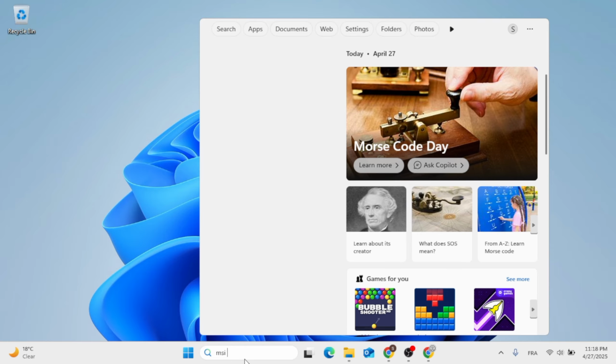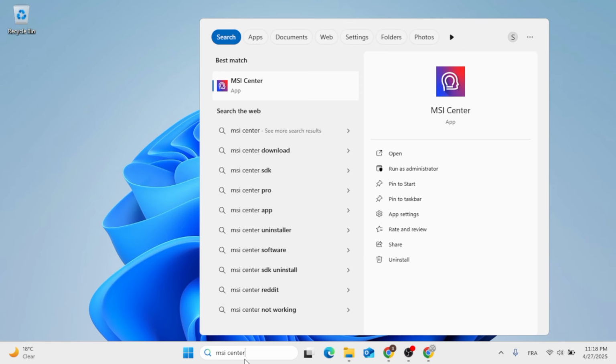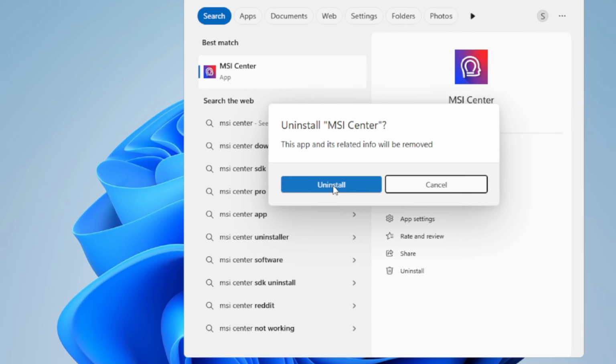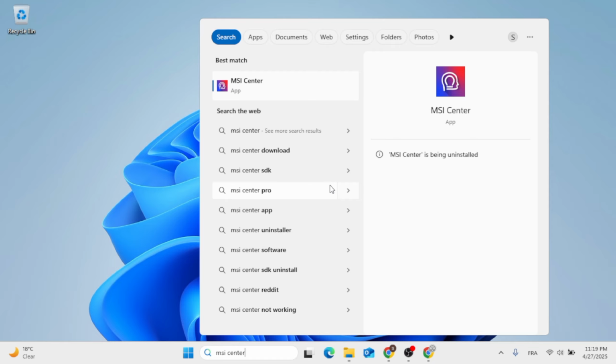Or if that's easier, you can also type the app's name into the search bar. When the app shows up in the search results, just click on the uninstall option. Then confirm by clicking uninstall again, and that should remove the app from your computer.